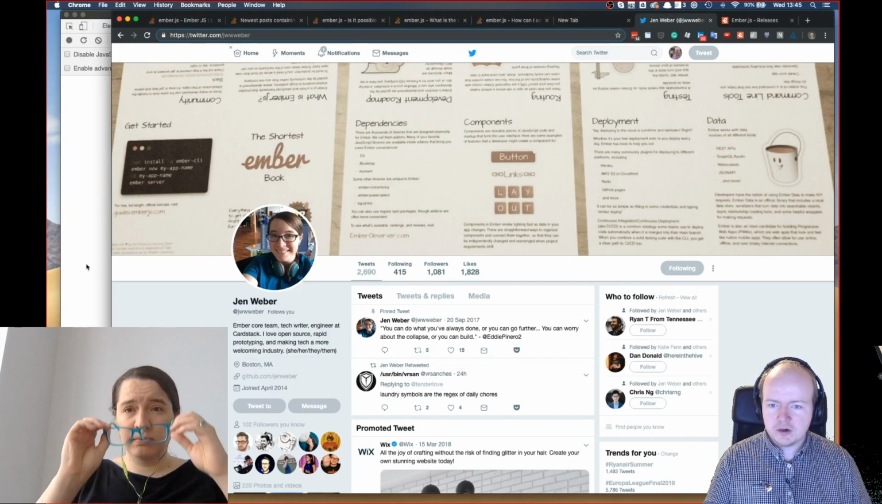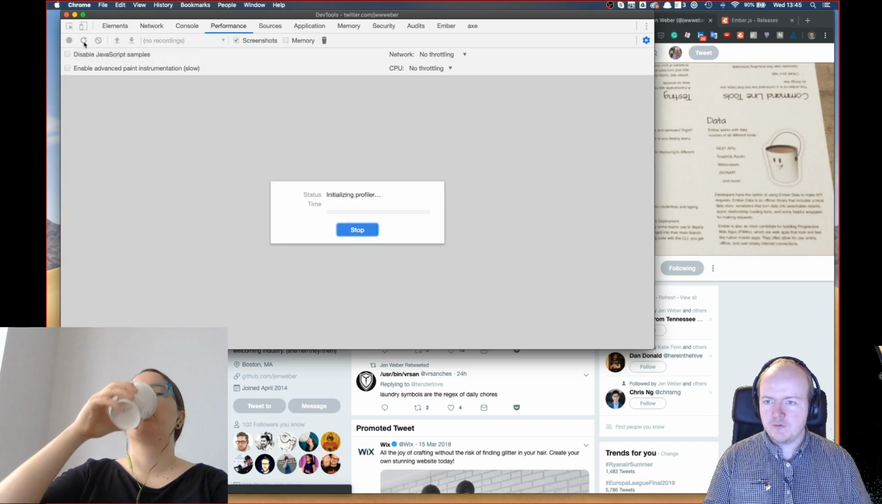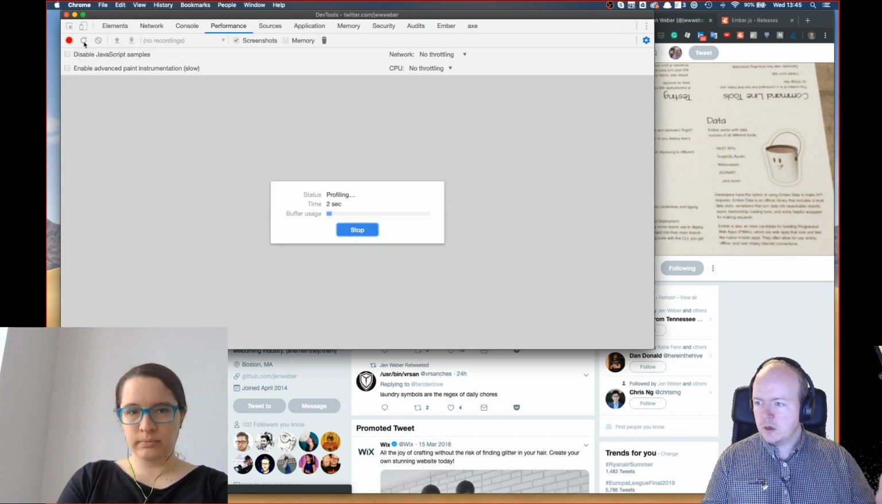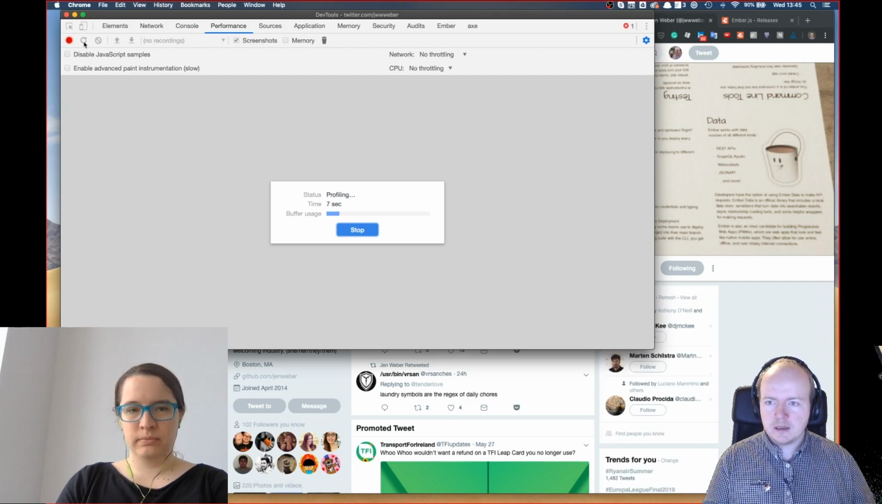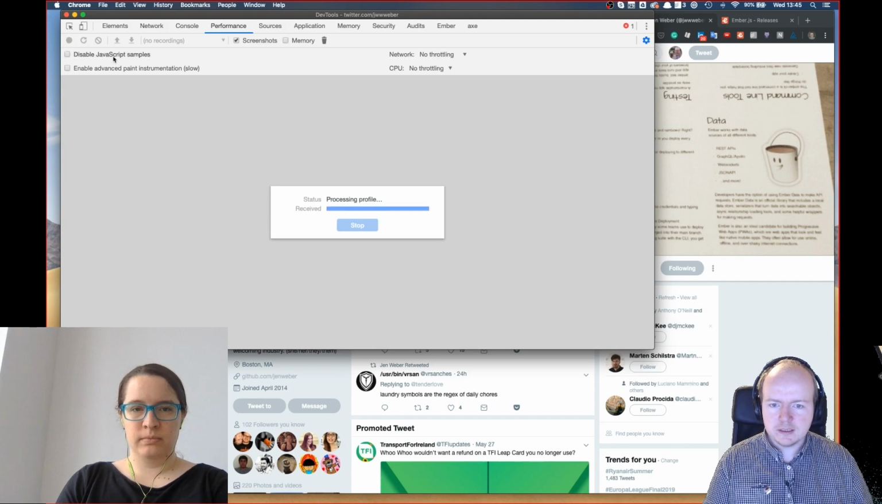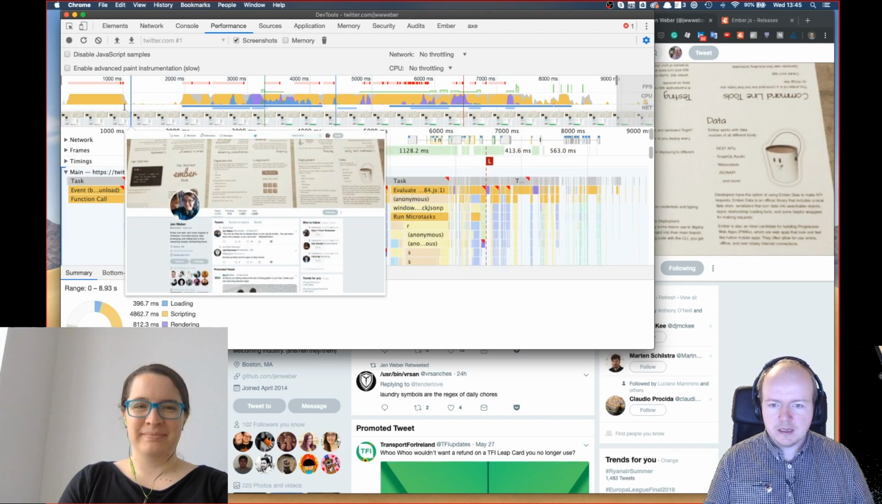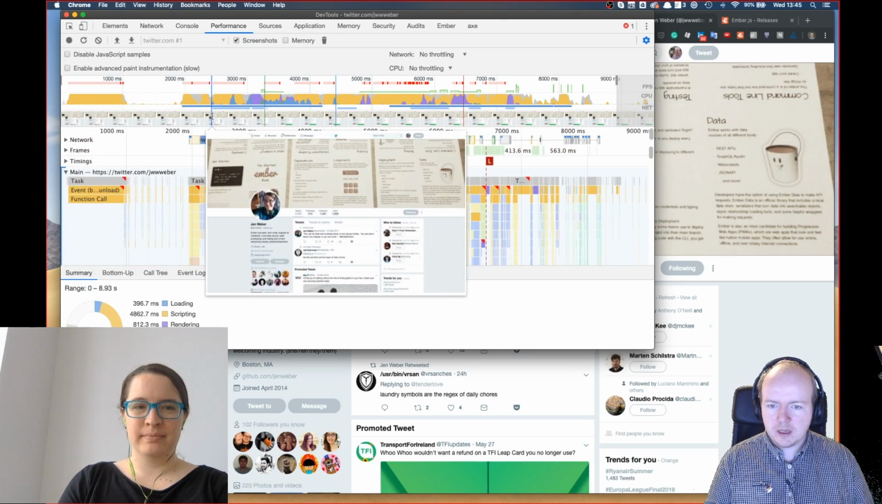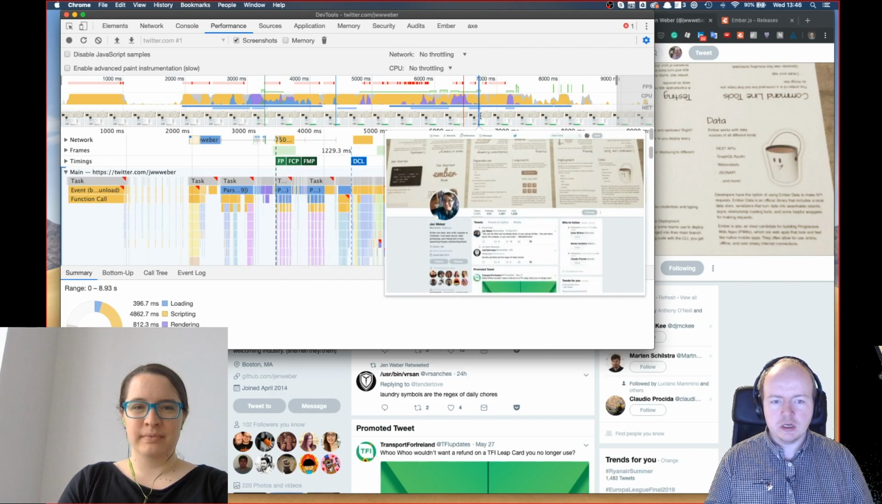And again, I'm using your Twitter as an example here, but there's this thing on the performance tab. You can click Start Profiling and Reload Page, and it'll refresh the page for you, and if everything works nicely, it'll give you all this funky stuff here. The most interesting thing from my perspective is that it actually gives you a screenshot of what the page looks like.